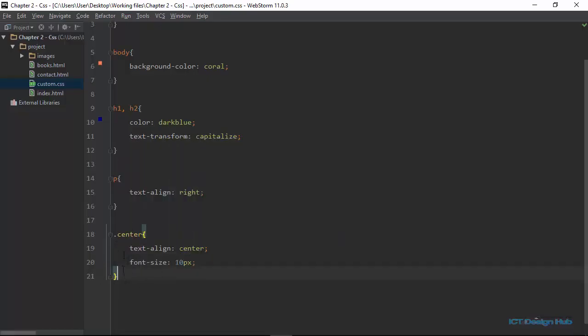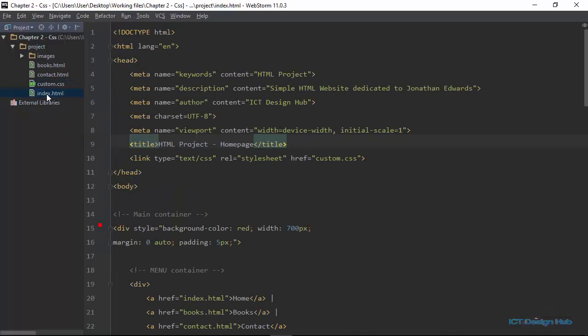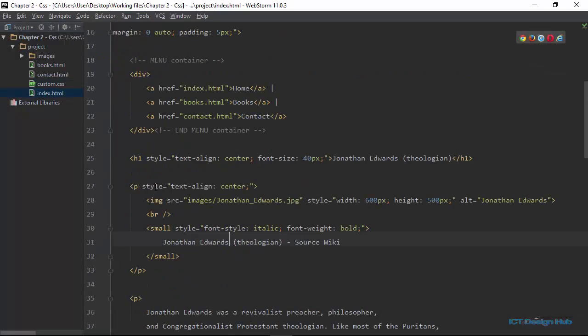Now that we have defined this class named center, any element that we specify the class attribute to be equal to center will automatically inherit the style that we've defined here. So let's see some examples. So let's see the style here in this index page. Basically, we are aligning the content to the center.